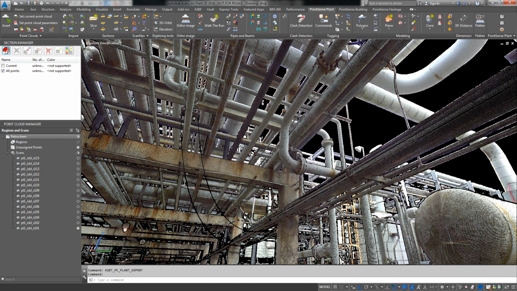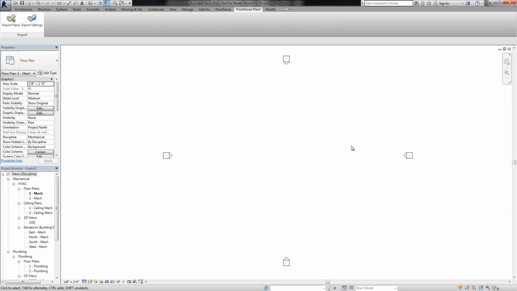Now if you do have it, the first step is in Revit, make sure you're in a mechanical template, make sure you have all the parts loaded that you want to find in the point cloud, and in our PointSense Plant ribbon you'll see import, pipes, and export settings. So for now we're going to use export settings. It's going to offer up all of the families that you have currently loaded. We'll just go with standard here, and then you say export.